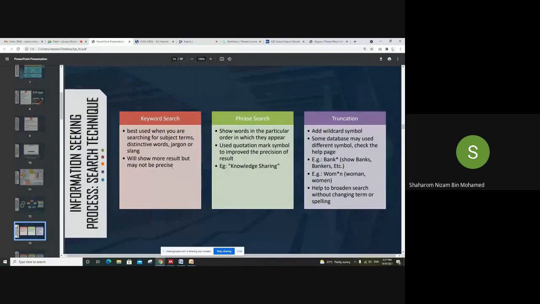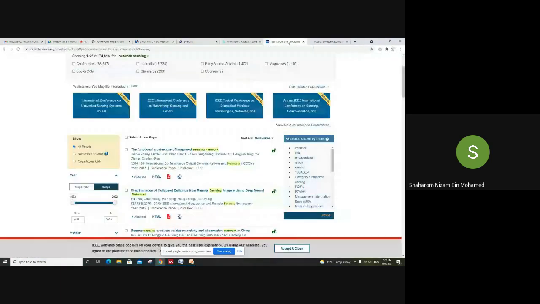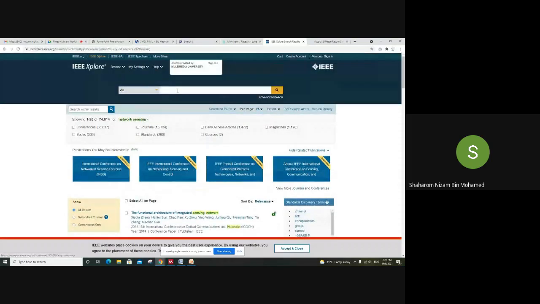And then we go to the phrase search. The words must appear in a particular order. Use quotation marks and symbols, and this improves the precision of results. The difference between these two, keyword and phrase search, is that you use the quotation marks as part of your keyword search. For example, you search for network sensing. For this one, 74,000 something.